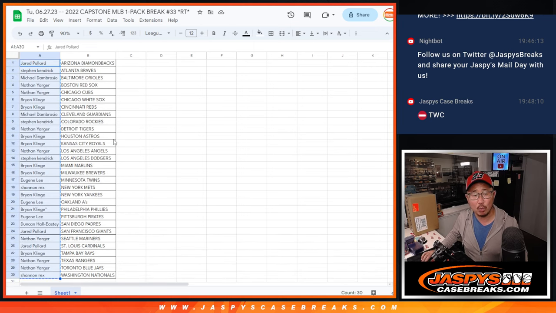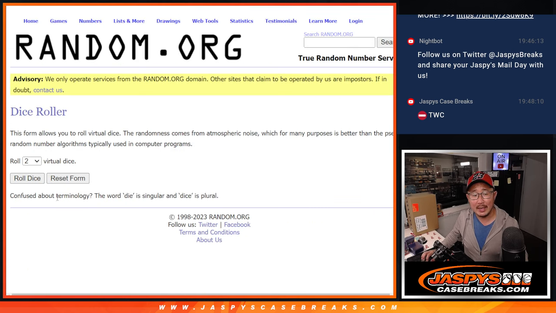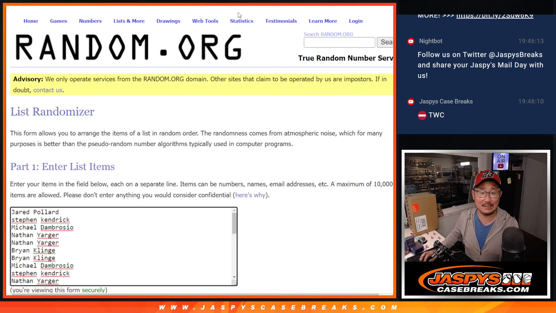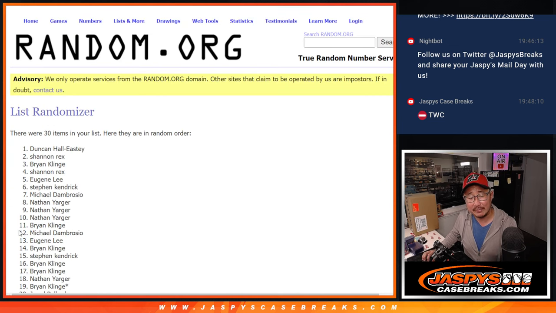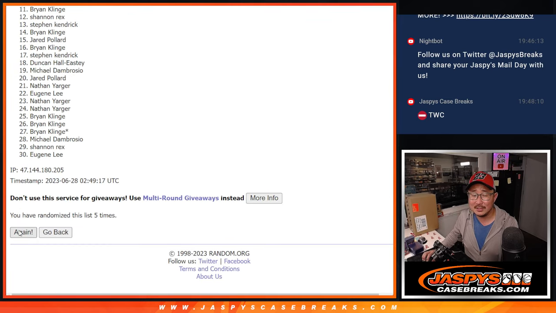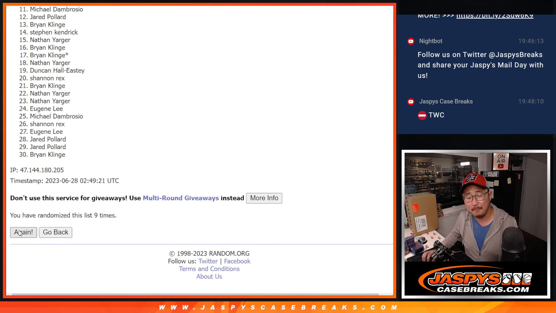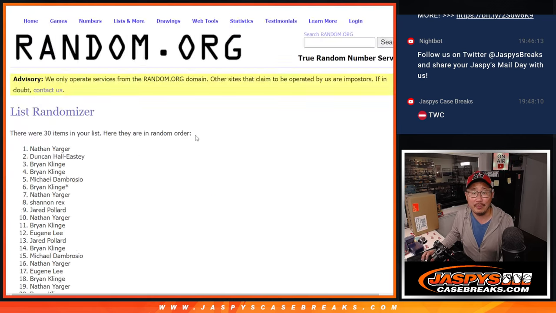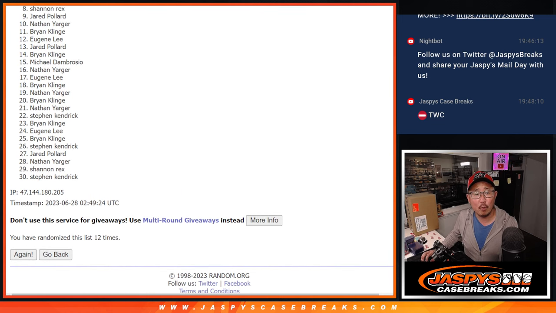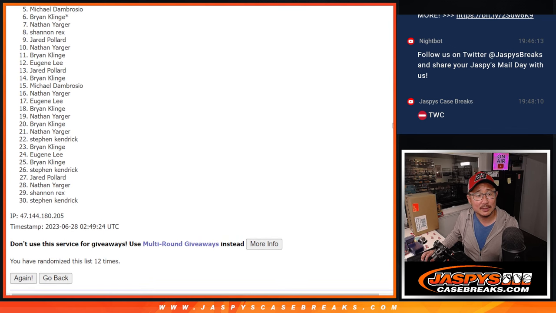Let's gather everybody's names 1 through 30. New dice, new list, and it'll be the top 3 after a 12. Wow, full 6 and a 6, full 12 times. I haven't seen 12 in a while. 2, 3, 4, 5, 6, 7, 8, 9, 10, 11, and 12th and final time. Top 3 after 12. So from 4 through 30, it's gonna be sad times.